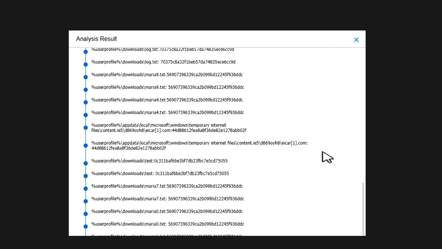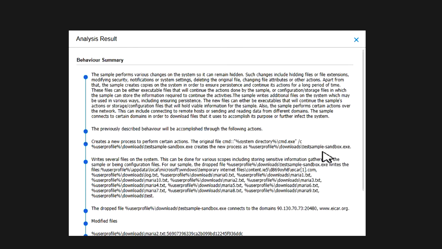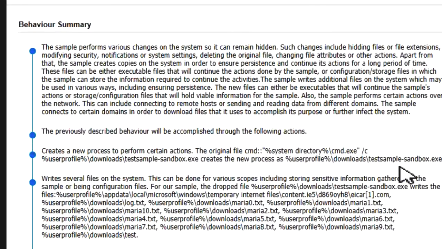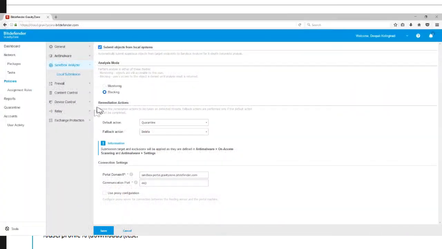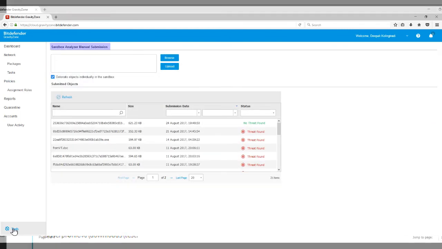This detailed analysis gives you clear visibility on what the malicious binary was trying to accomplish. In this case, Bitdefender GravityZone indicates that this threat performs various changes to the system so it remains hidden. It also tells you the next steps it would have performed, such as deleting the original file, changing file attributes, additional downloads, and whether it connects to a domain. Alternatively, users can also manually submit files to the sandbox for analysis.